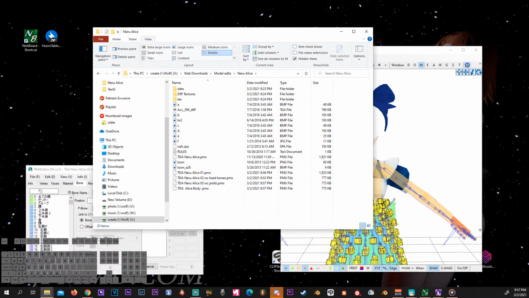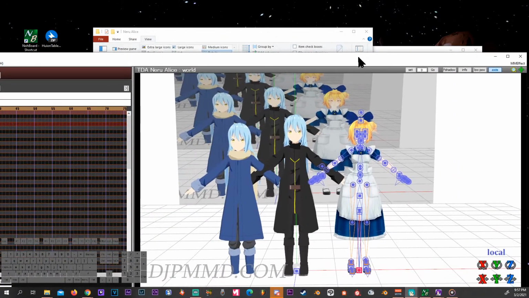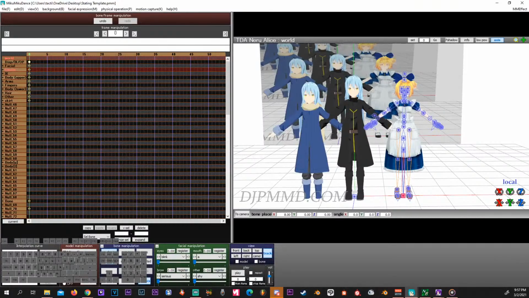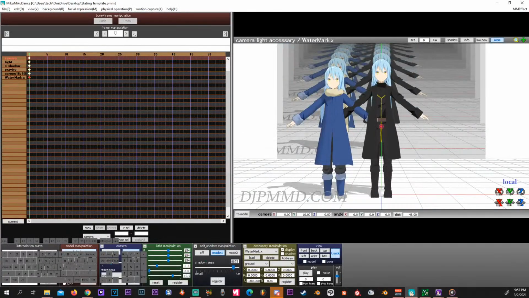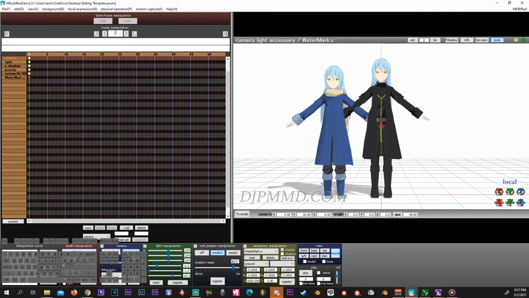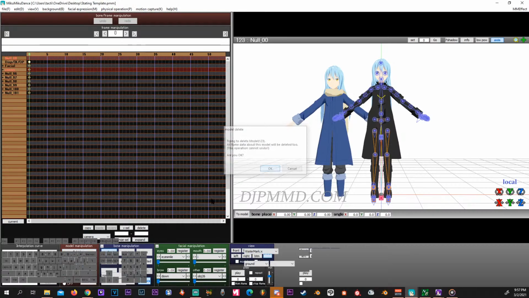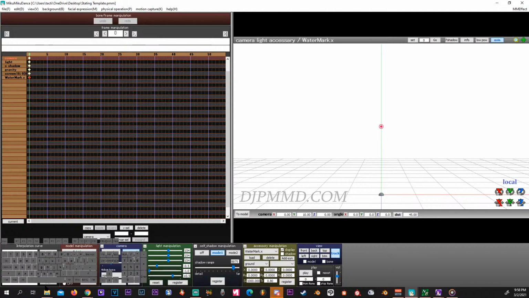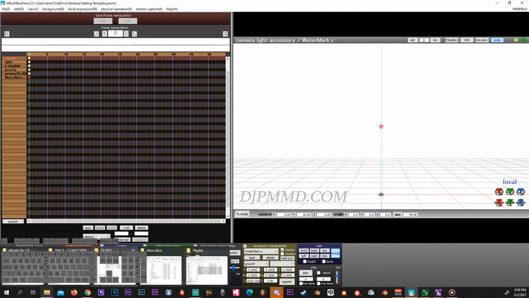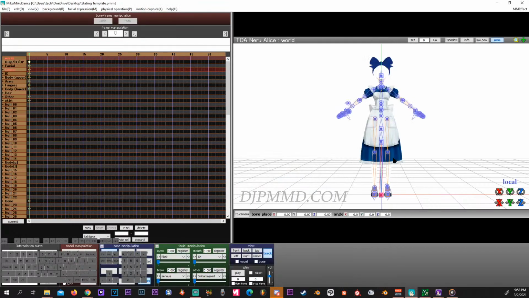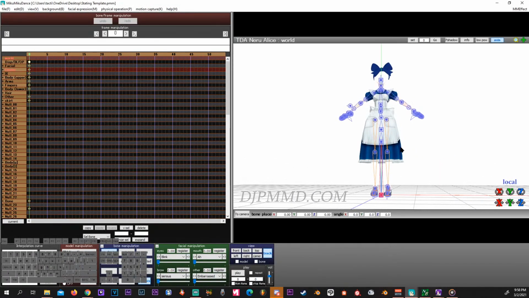Let's open up MMD and test it out. Let's get rid of those ones which I did a test on prior. That one, get rid of that one. Alright. There. Now let's see if it doesn't crash. It didn't, so success.